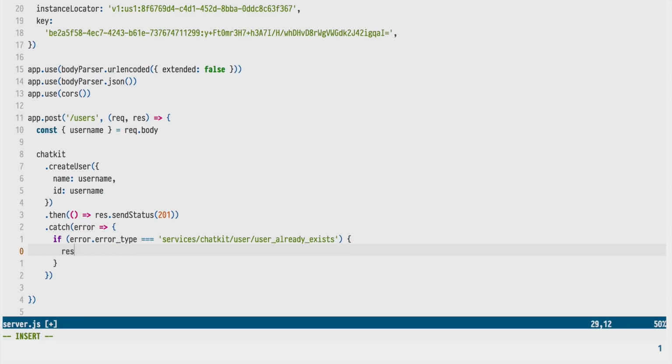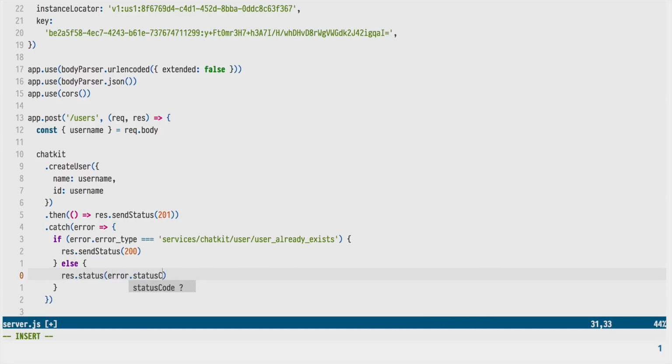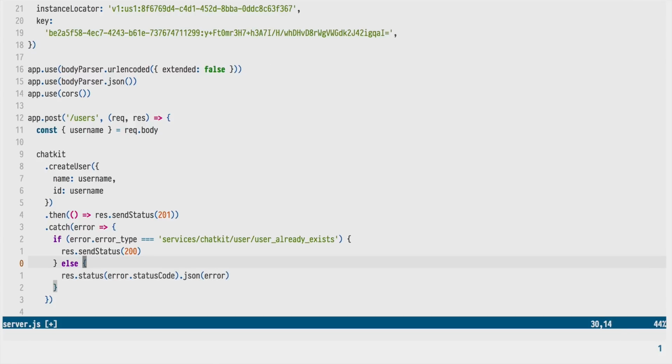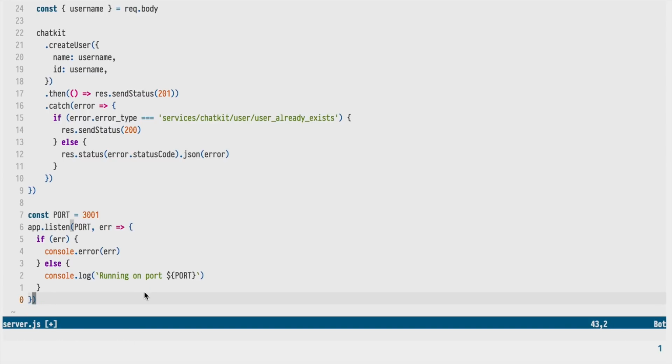And if the user already exists, we're going to send a status of 200 to indicate that the request was still successful. Otherwise, we're going to send a status equal to the error status code. We're going to relay that from ChatKit to our client. And we're also going to pass down the error JSON just in case we need to do some debugging later down the line. Let's test this out real quick.